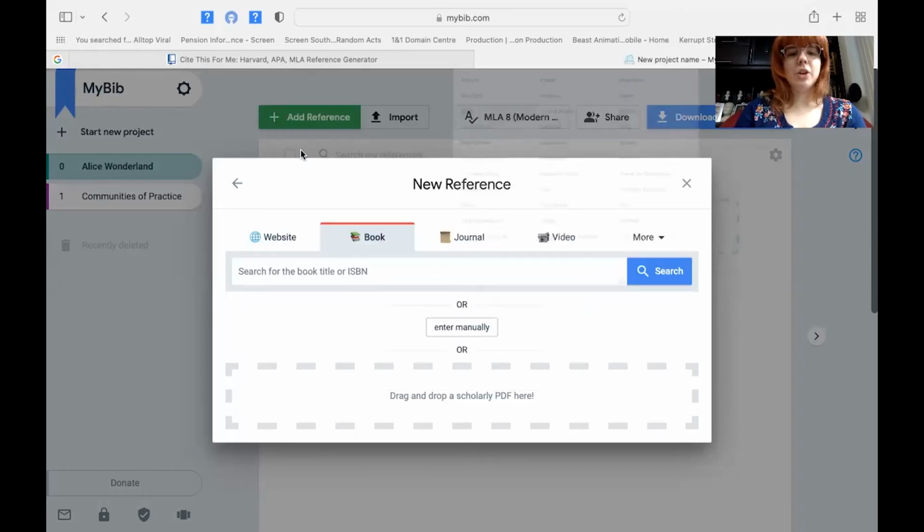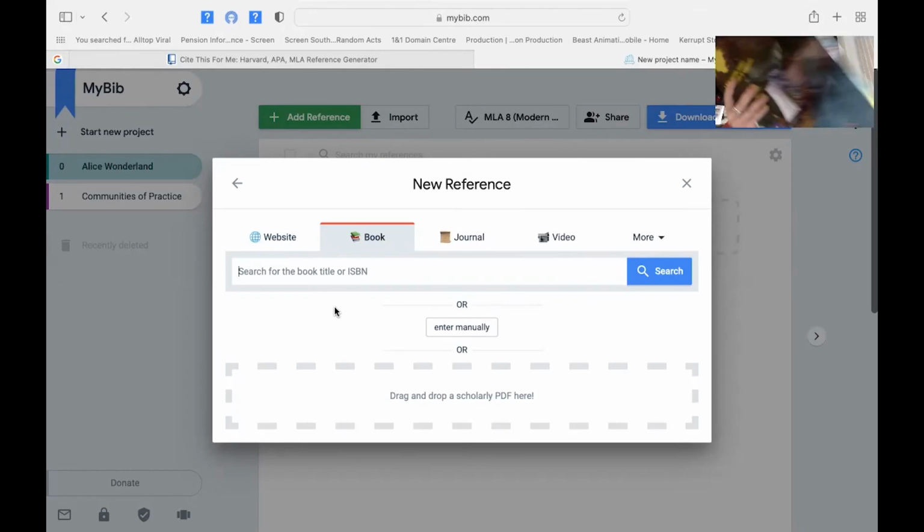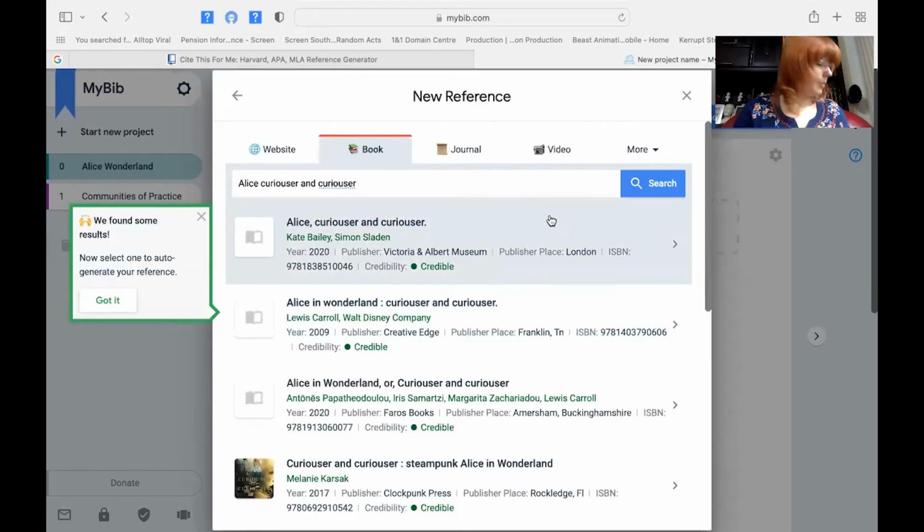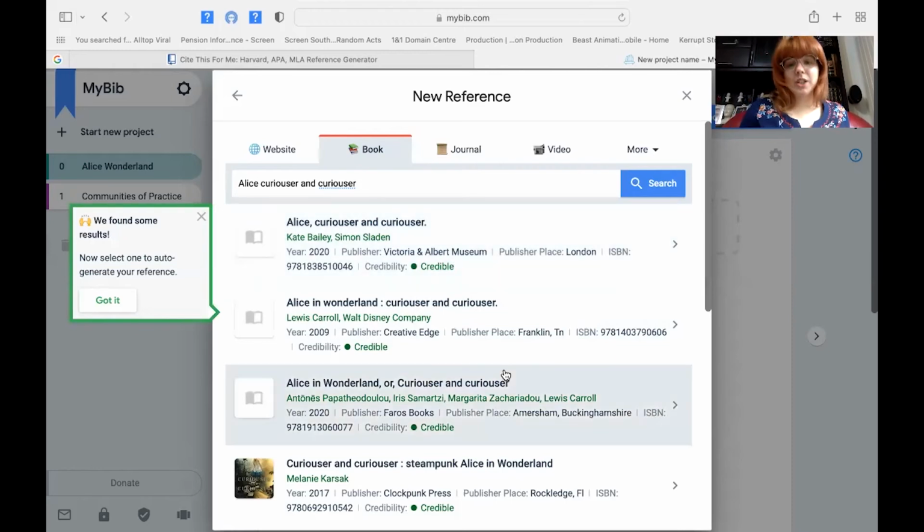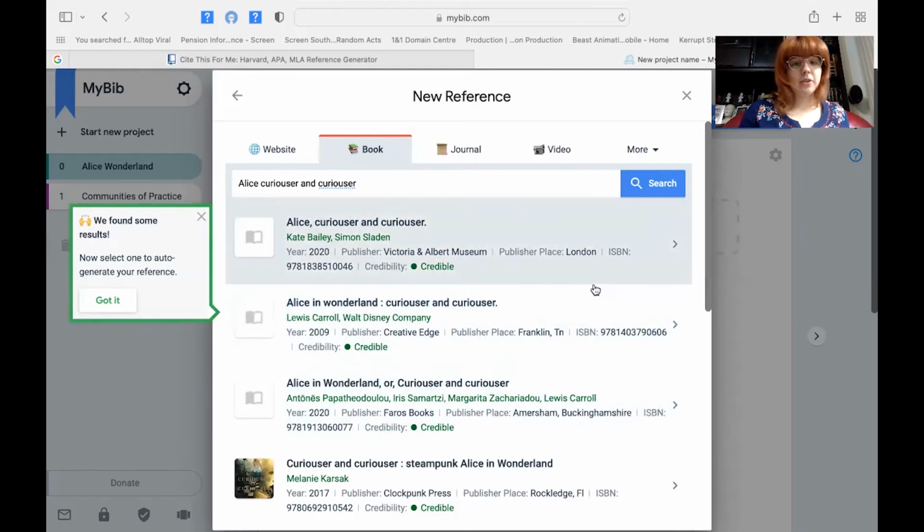So for now, I'm just going to go with book. And I can search for the book. This book is Alice: Curiouser and Curiouser from the V&A exhibition. I could start typing, and then it comes up there, giving me some examples. We've got Alice in Wonderland, Curiouser and Curiouser, which is Lewis Carroll. But as I said, it's from the V&A Museum.